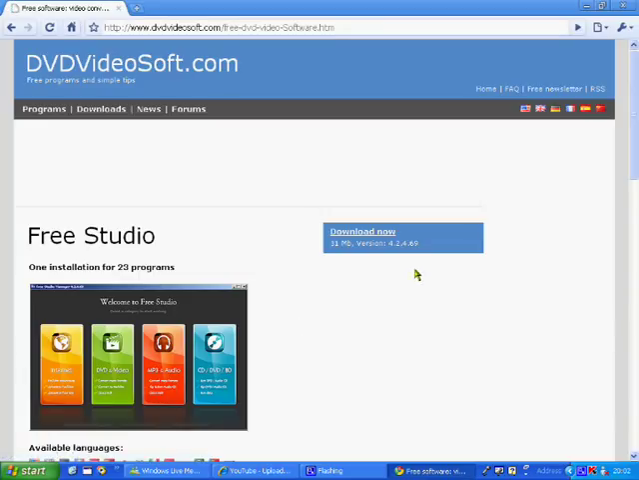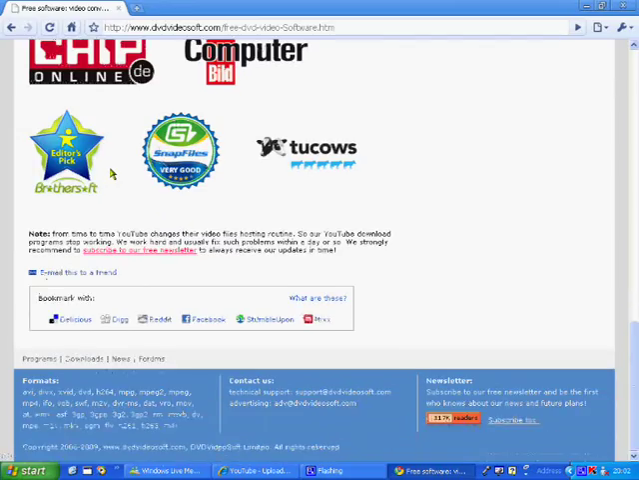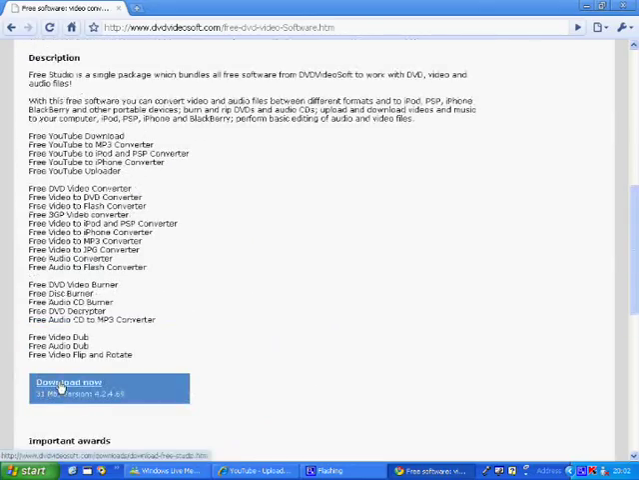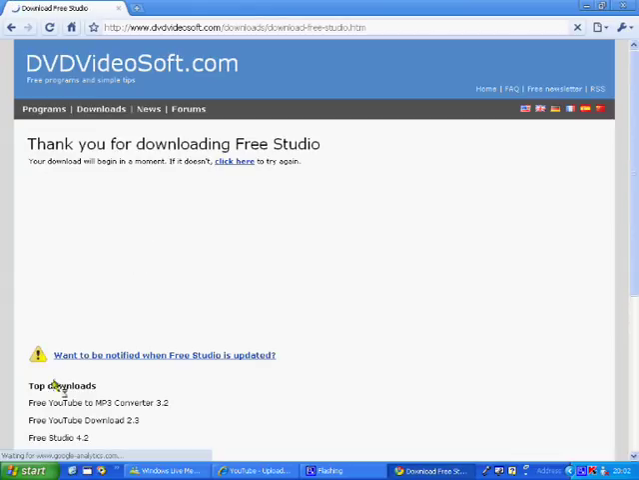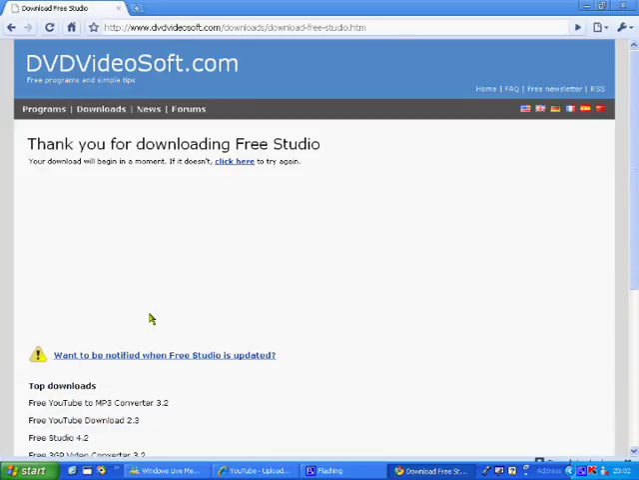Basically, it's one installation of 23 programs. You can probably do that because your internet's faster than mine. So you just click download now, blah blah blah, you go through everything. Just a classic download of it.